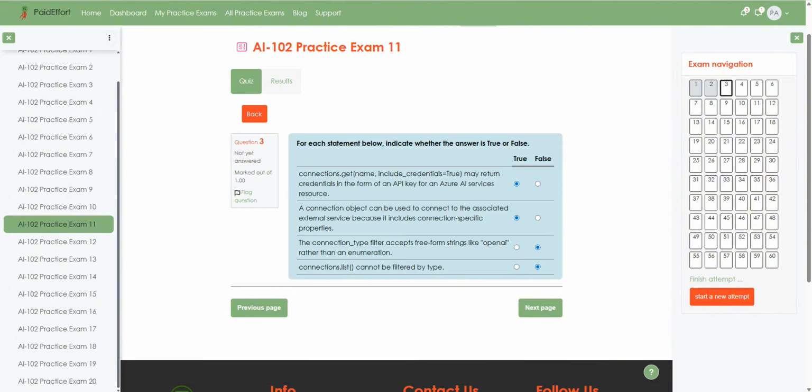We begin with the first statement. When include credentials is set to true, the returned object may include credentials such as an API key. Therefore, this enables authenticated access to the external Azure AI service. Next, the second statement is true, because connection objects expose connection-specific properties. As a result, these properties allow your application to successfully connect to and use the associated external service.